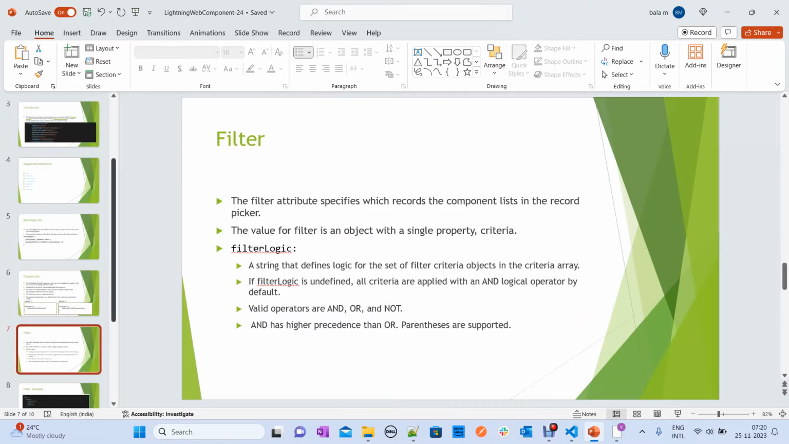Now let's talk about filter. Till now we talked about matching info and display info. Now what is filter? When you want to apply more filters, like a where condition, then you have the filter property from Lightning Record Picker.